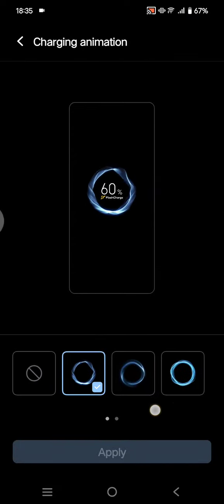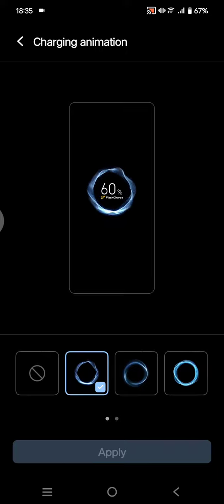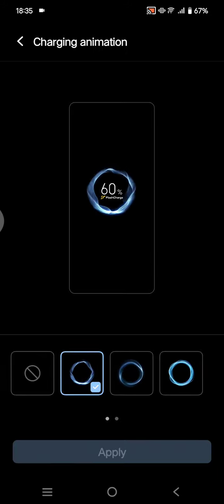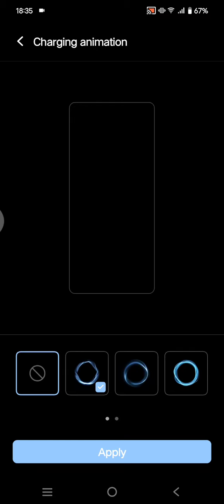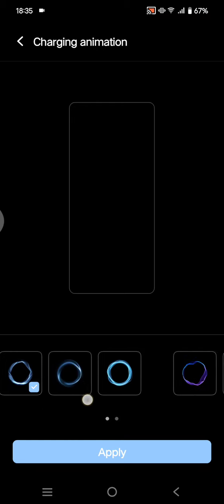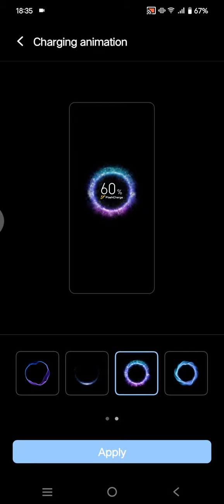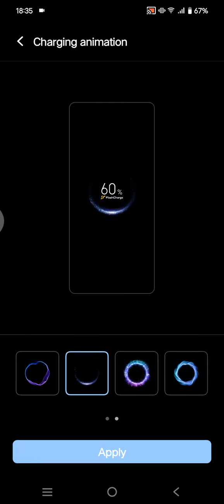And there are a few options that you can select here. This is my current charging animation, and you can also disable this feature if you don't want it, but if you want to change it, you can just swipe and select the new charging animation that you want.